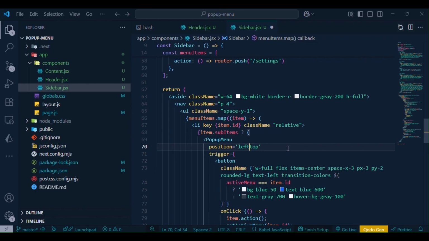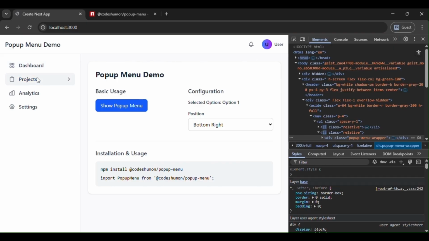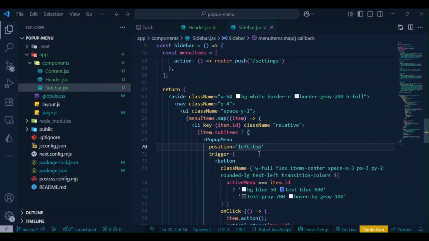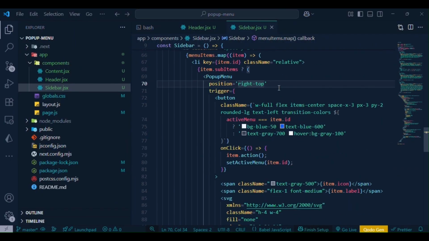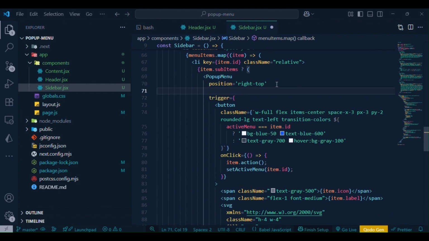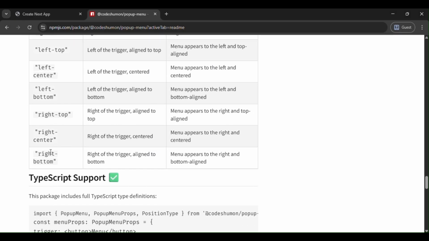Here, I set the position equals left top. Although I set the position to left top, the package is so smart. It identifies that there is not enough space on the left side to show the pop-up menu, so it still stays in the same place. Now changing the position to right top. As we can see, the pop-up menu is now on the right side, aligned with the top of the trigger. There are more positioning options you can check out.